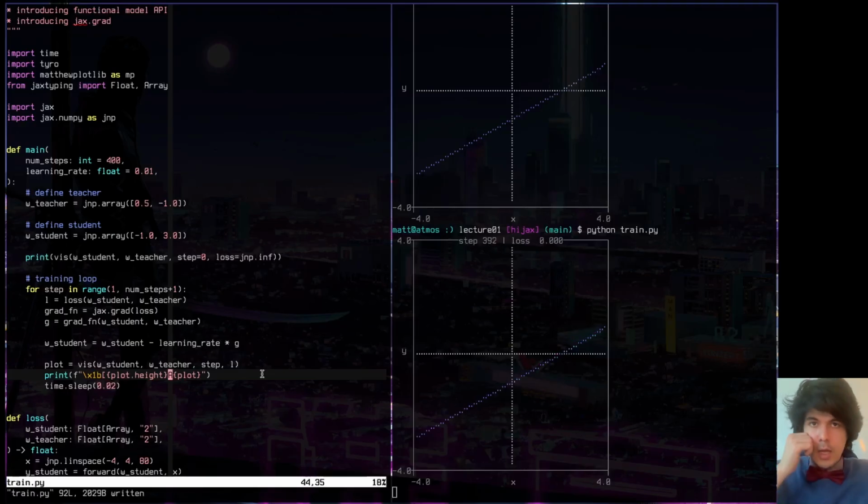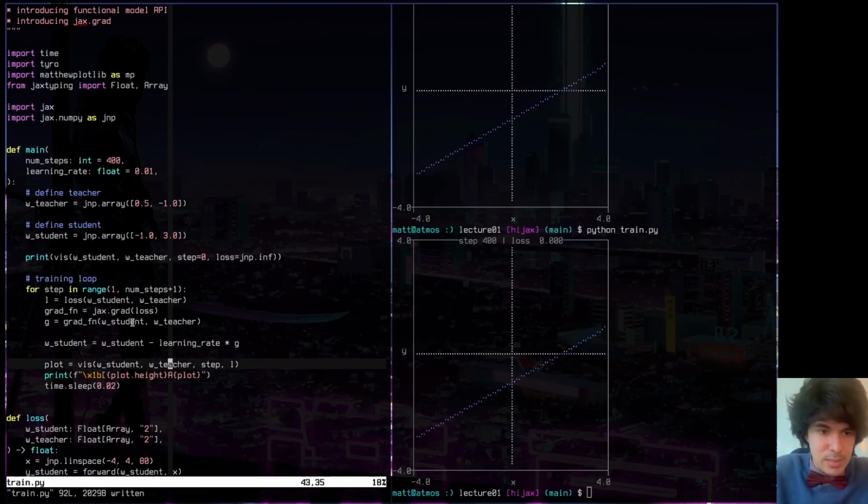Okay, so one more thing I want to show before I show you the challenge. With this jax.grad, it's kind of annoying that if we wanted the loss, we had to call the loss function with the arguments, and then we also had to compute the gradient and call the grad function with the same arguments again. And this is a pretty common task to want to do both of these.